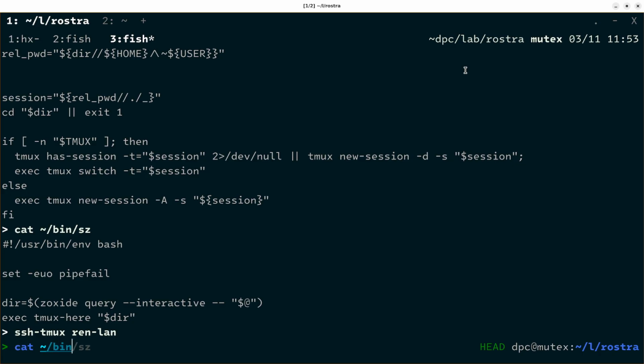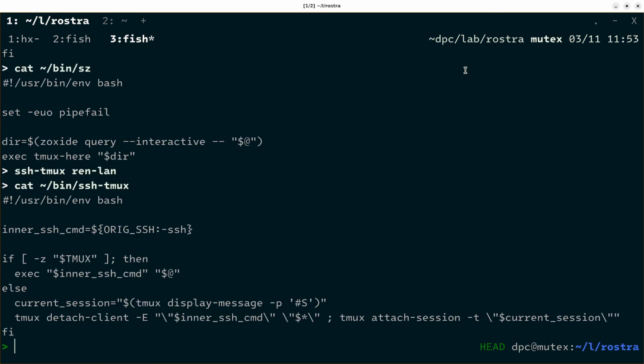If we look at the tmux, it's SSH tmux, sorry. The way it works is when it's invoked, it will detach the current client, run a specific command, and then when that command ends, it will reattach to the session it was on. So this allows me to avoid nesting tmux sessions, which are workable, but get in the way of my muscle memory, so I'd rather avoid that.